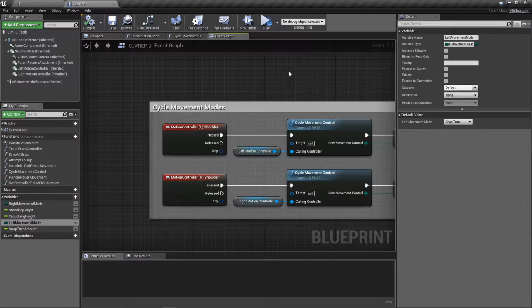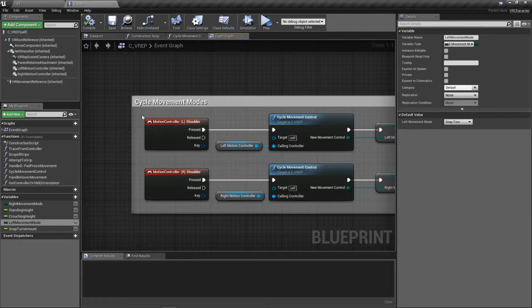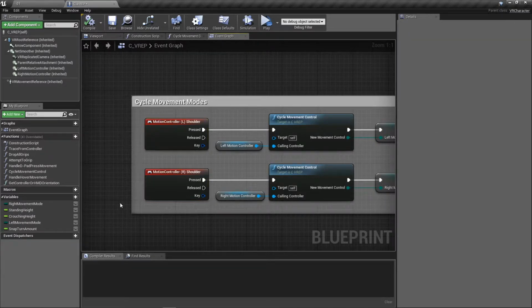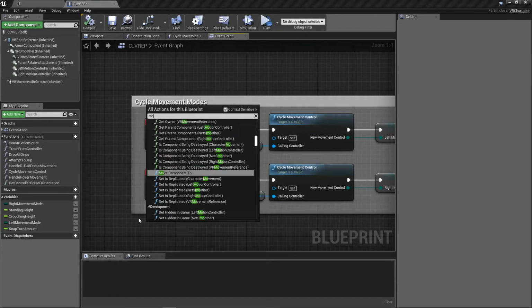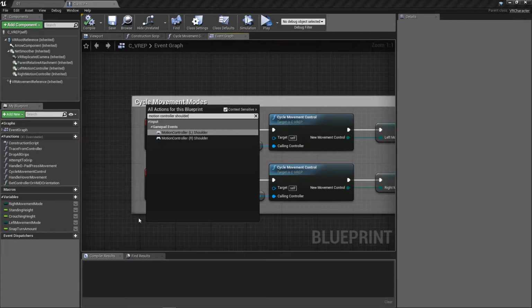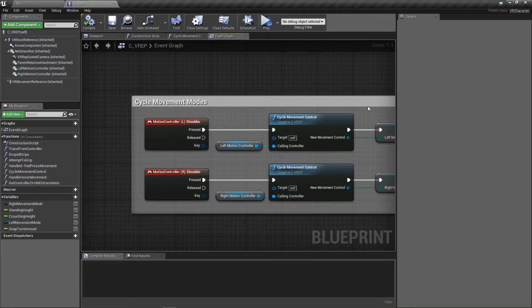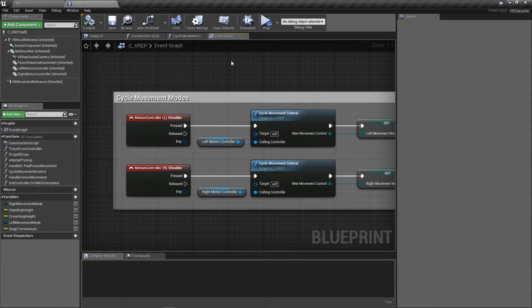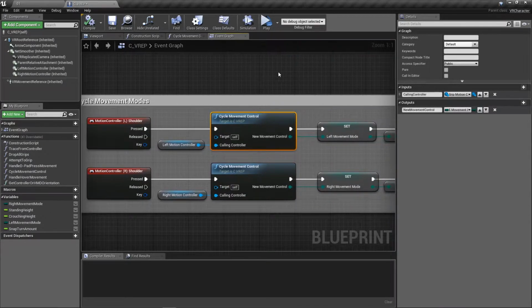But just in order to switch around between them and make sure they're working, I quickly went ahead and added these right here. All you have to do is right click, start typing in motion controller, shoulder, and you'll see we've got the left and right controllers. And you don't have to change anything else or add any new inputs. It's already in there.